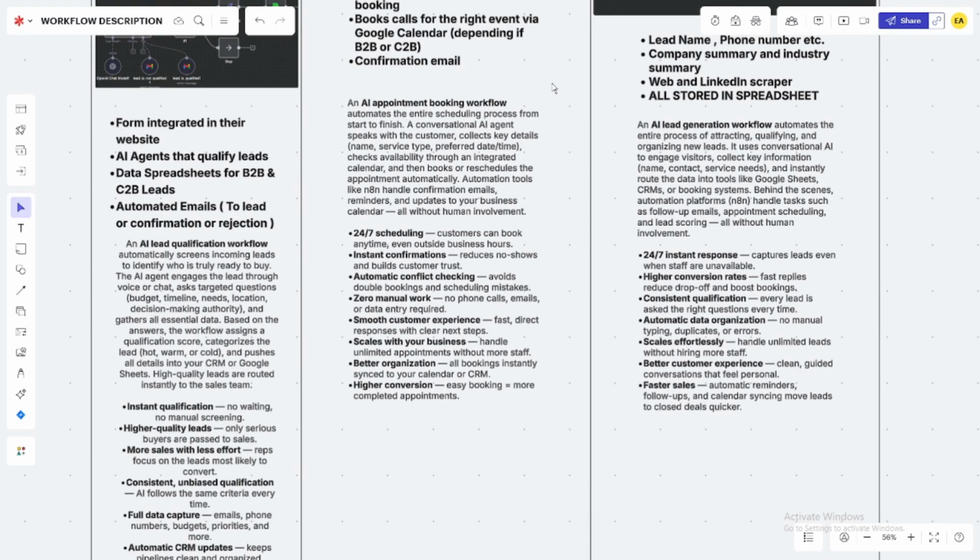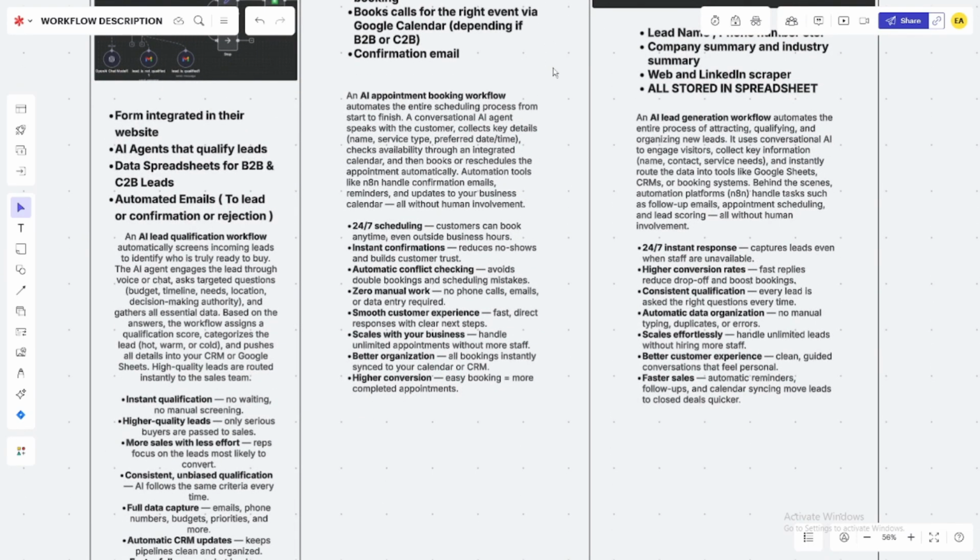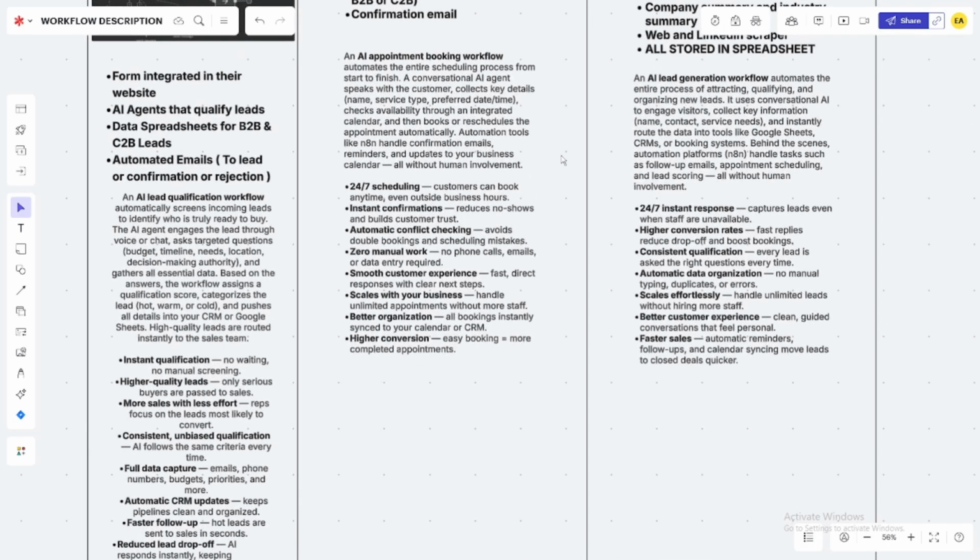Now, here are the key features about this workflow. So 24/7 scheduling, customers can book anytime, even outside of business hours, because obviously, like mentioned before, AI can work 24/7, nonstop, and it does not take any vacations. Now, instant confirmation, so it reduces no-shows and builds customers' trust. Automatic conflict checking, so avoids double bookings and scheduling mistakes. That is something we really put emphasis on because obviously you do not want conflicts in your schedules.